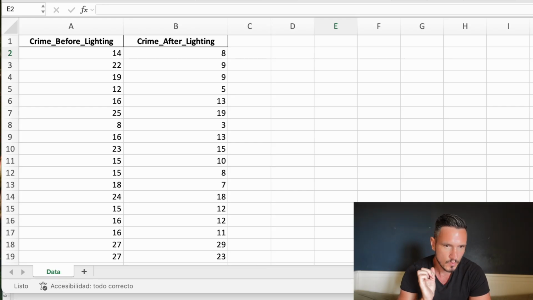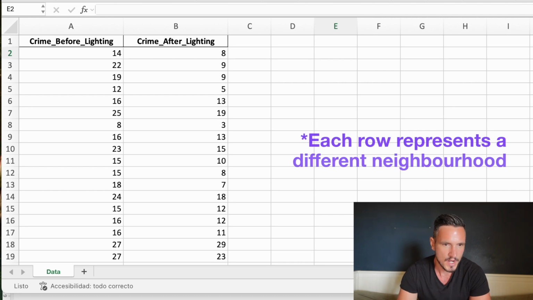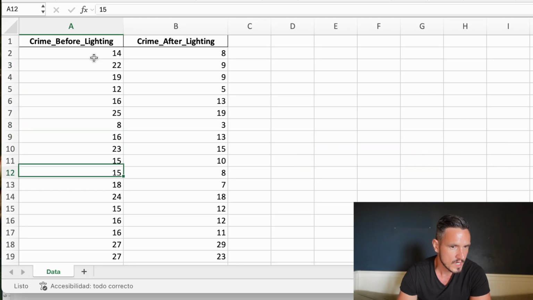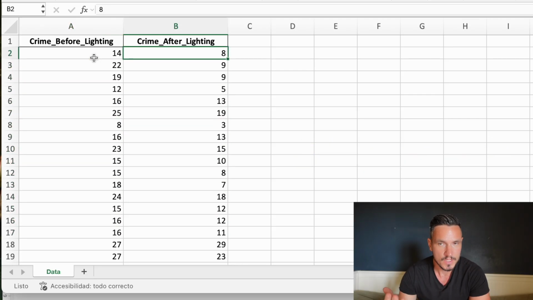For this example, we are going to imagine that we are interested in the number of crime incidents committed before and after installing lighting within a neighborhood. In this A column, we have the number of crime incidents before installing lighting, and in this B column, we have the number of incidents after installing lighting. The paired t-test is going to tell us, is there a significant difference in the number of crime incidents before and after installing the lighting? So let's take a look at how to put these data into SPSS.